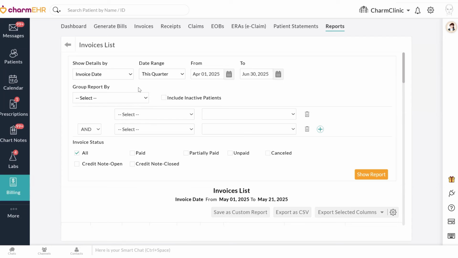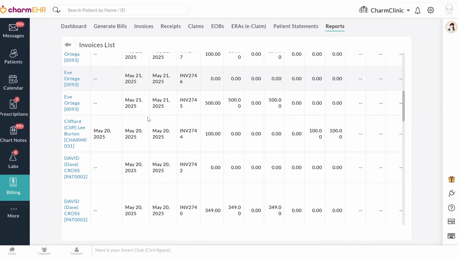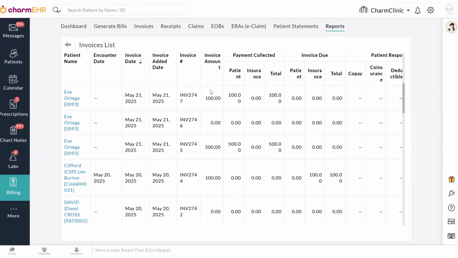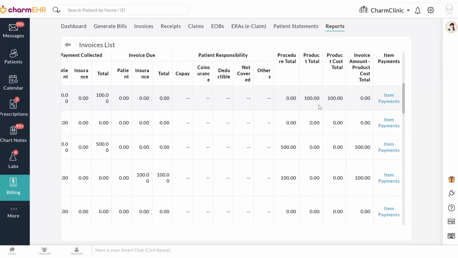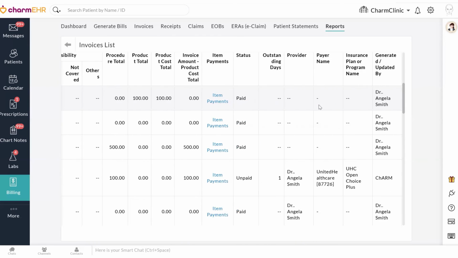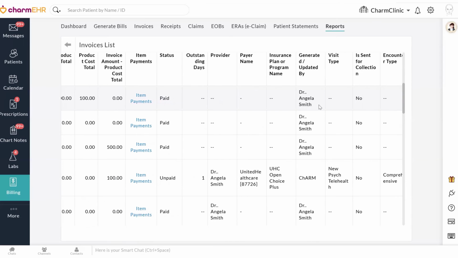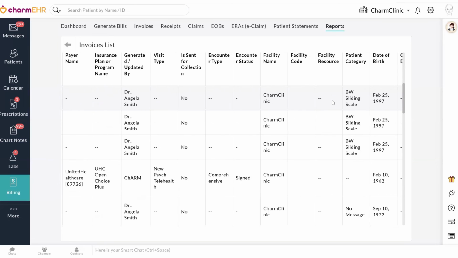Other filter options include group bys as well as individual filters. Before we adjust filters, let's take a look at the raw report. As you can see, this lists out patient names as well as their invoice dates, the invoice amount, whether any payment has been collected, whether there's been any insurance payments. We'll also show the procedure total, item payment totals, the status, the provider, payer name, who it was generated by, and whether or not it was sent for collection.